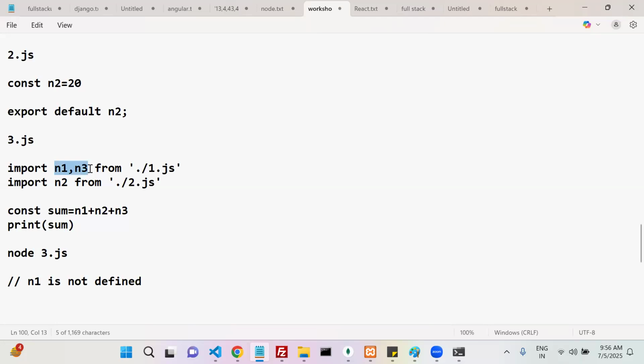How can we differentiate in the 3.js? n1 is exported with default, n3 is exported without default. If you write like this, I'm not able to differentiate, right? With the default or without the default? So syntactically, whenever a value is exported without default, then you have to hold those values with the destructuring format.